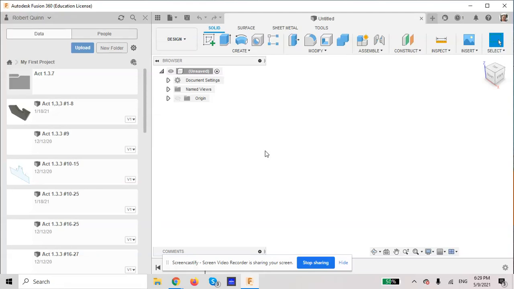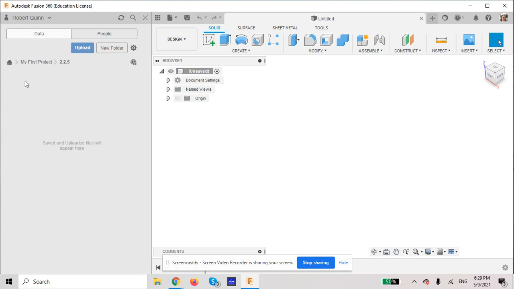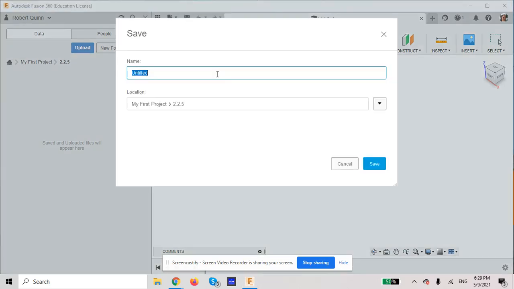Good afternoon. I'm going to show you how to make activity 2.2.5. I'm going to start by making a new folder. We'll click on new folder. We'll call it 2.2.5. Let me go inside that folder. And now we're going to go ahead and save this current file. So I'm going to click on save, and we're asked to call it water heating tube.